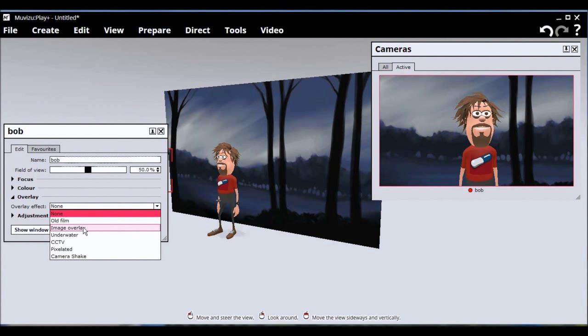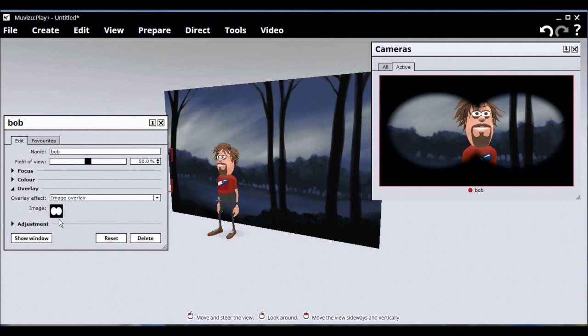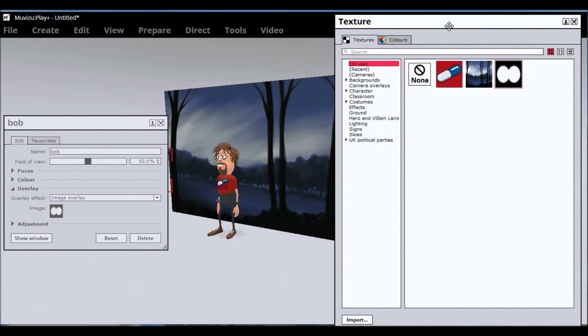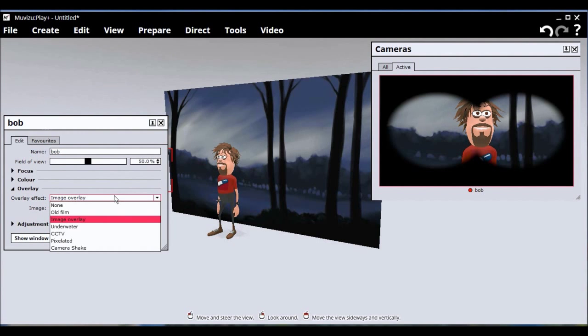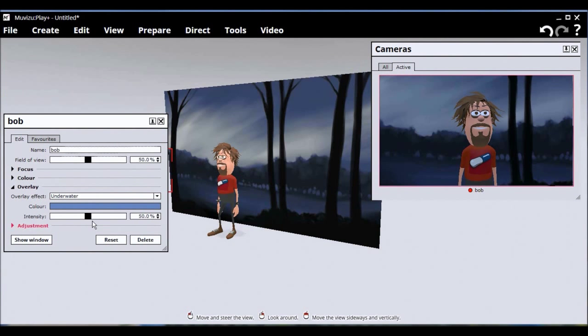Okay, we're resetting. Once again, you can make your own PNG image as well, or "ping" image, however you want to say it. Once you click on your texture box, any of the overlays that you happen to make yourself can be directly imported and placed directly over the camera. So the next one that we're going to use is the underwater.